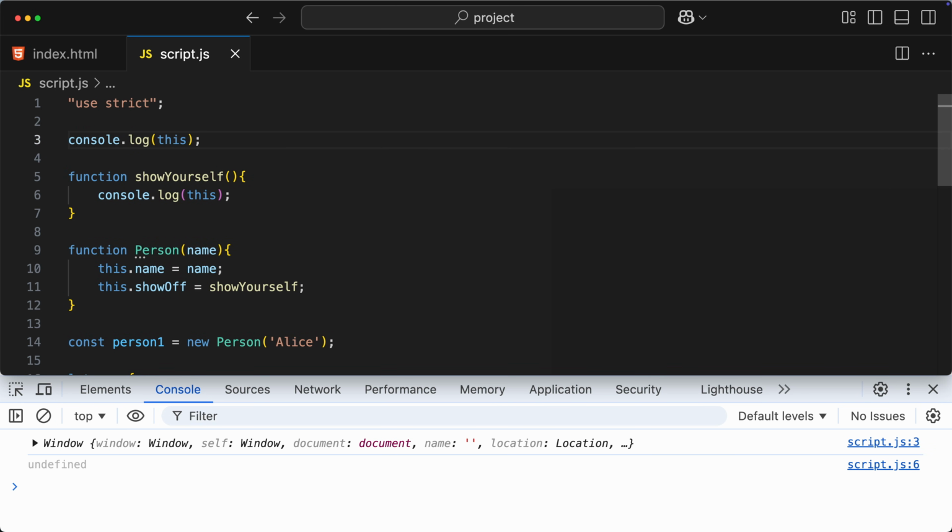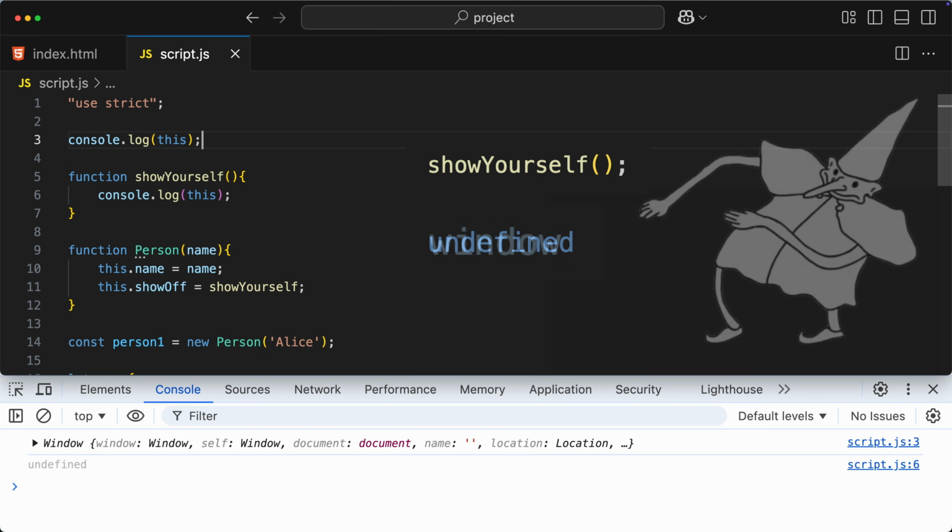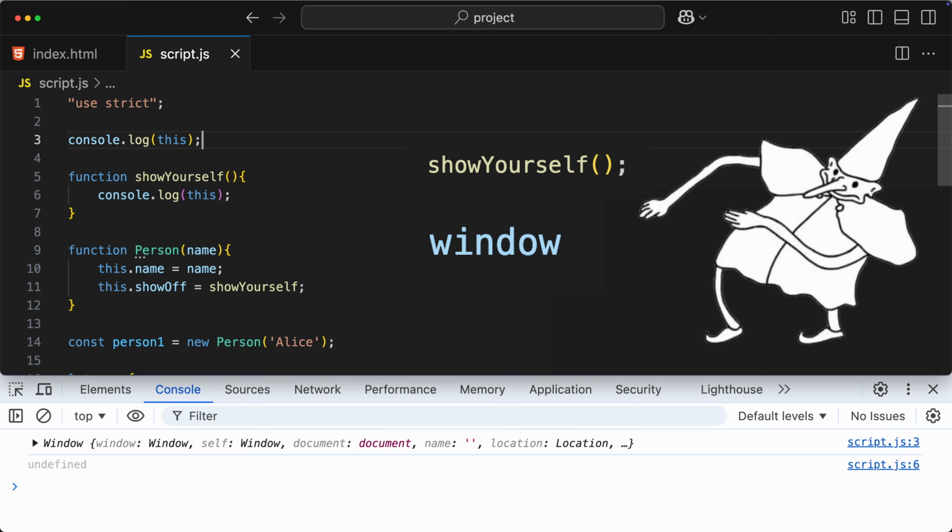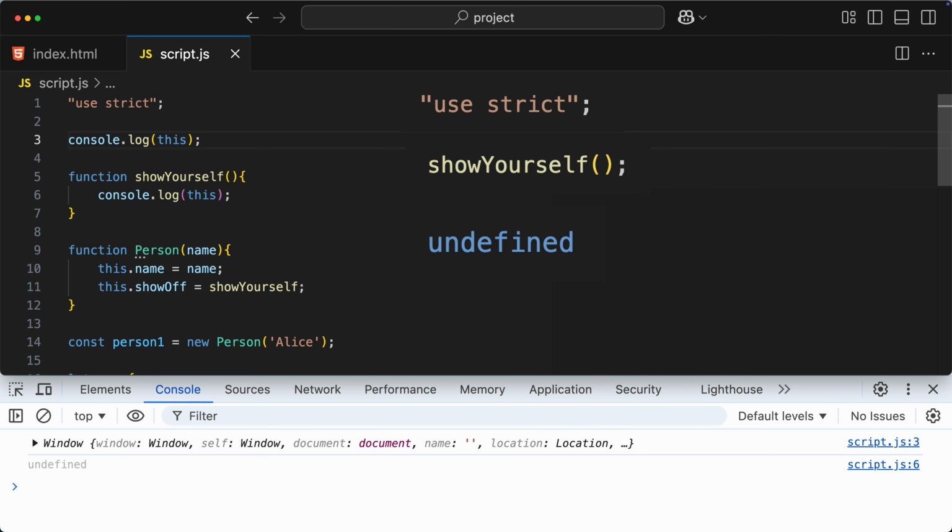It works this way because in normal mode, this always has to be an object. So if you call a function just like that, without any manual bindings, this is essentially undefined. JavaScript can't leave it like that and forces it to be an object, which is a window in global context. Strict mode doesn't force this behavior, so undefined stays undefined.